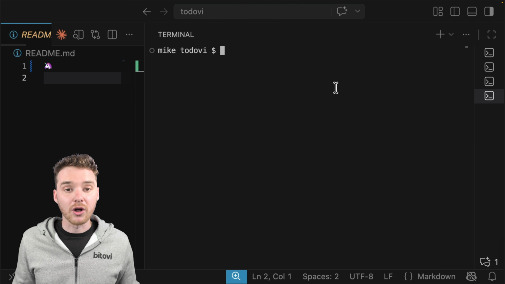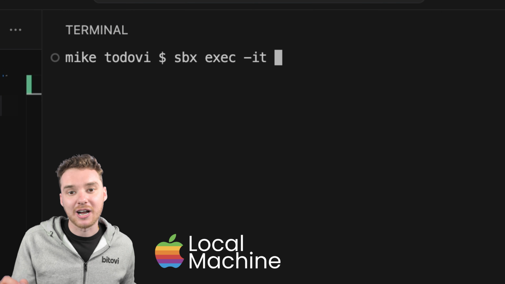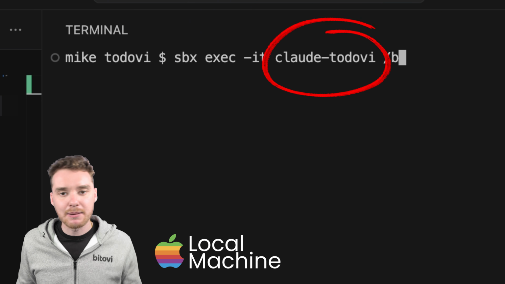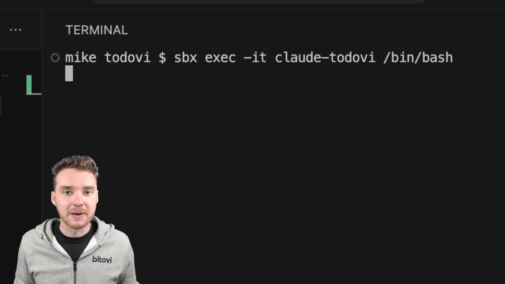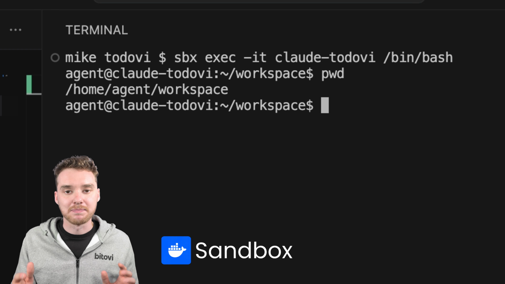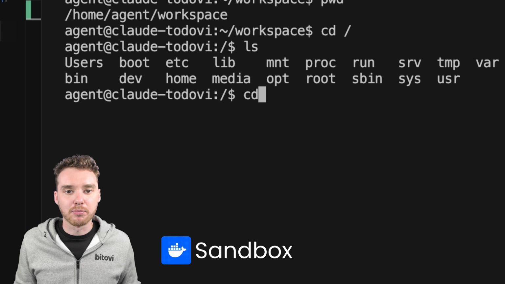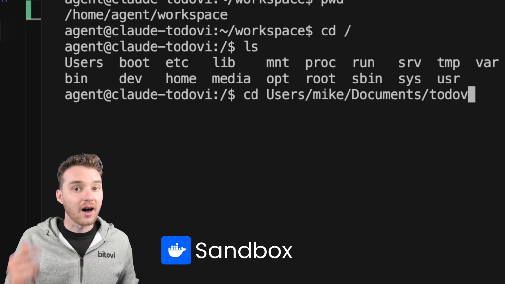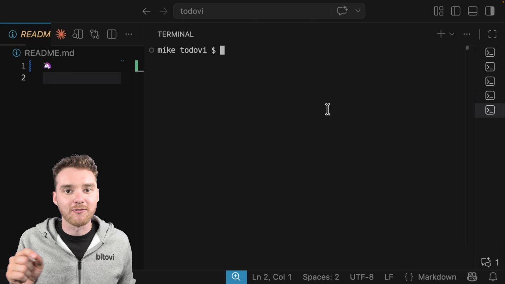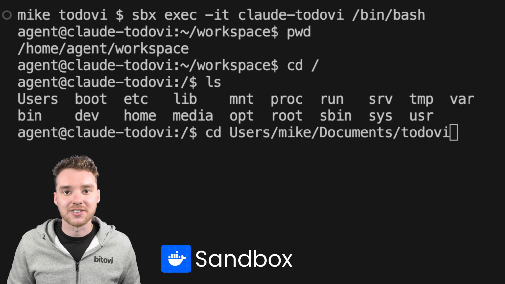Now, beyond just running your agent in the sandbox, you can also open a shell directly into that environment. Just use the exec command with the name of your sandbox and tell it to open bash. Now, this drops you into the workspace directory, but if you navigate to the root, you'll see an exact mirror of your project's file structure, isolated but directly linked to your actual file system for that folder. So these two environments are kind of mirror images of each other.